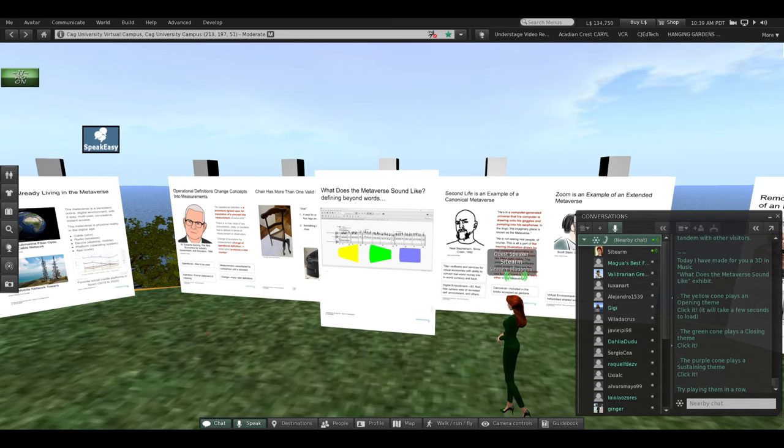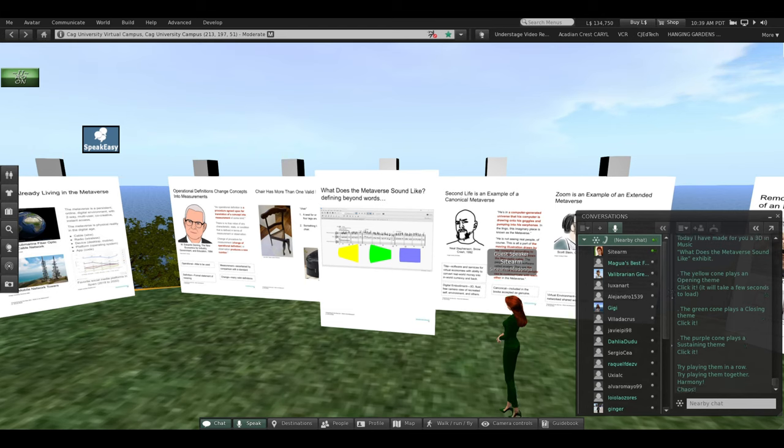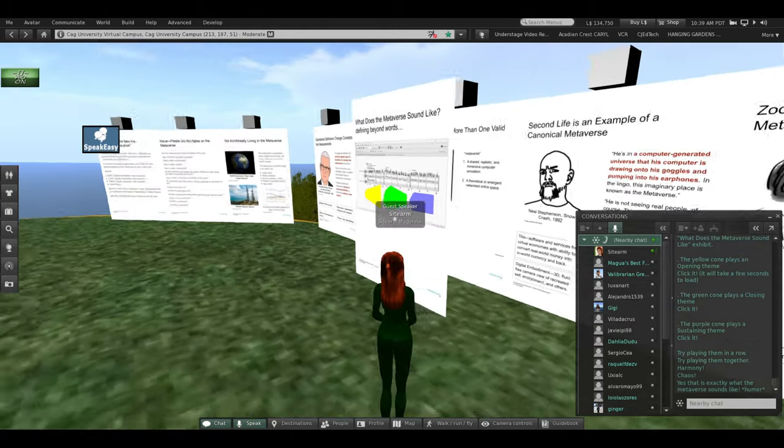If you were by yourself, you could try playing them in a row. As a group, we can play them all together. Harmony. Chaos. Yes, that is exactly what the metaverse sounds like.